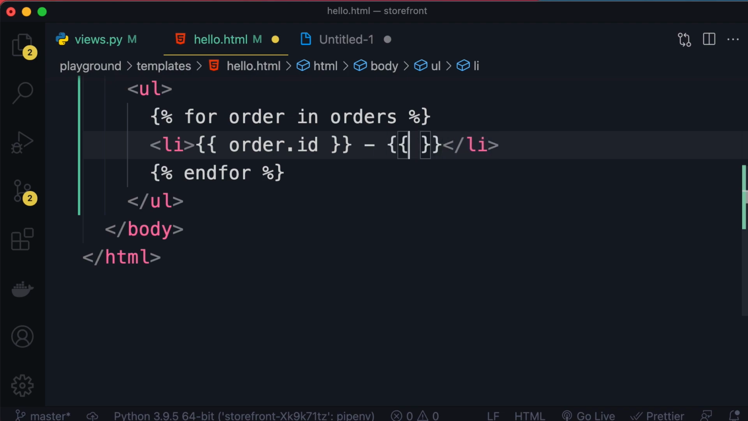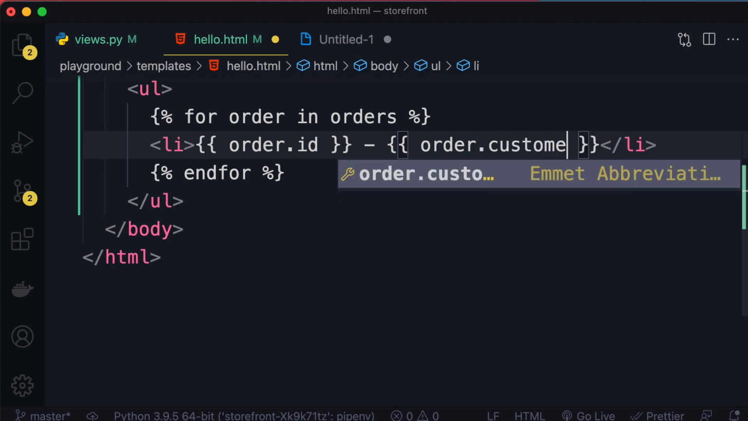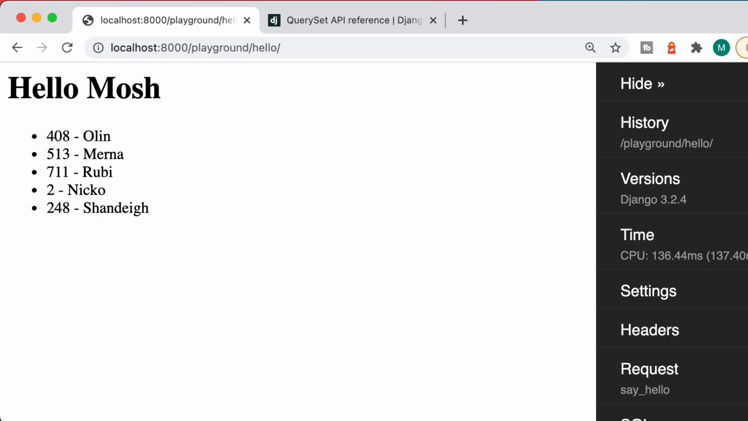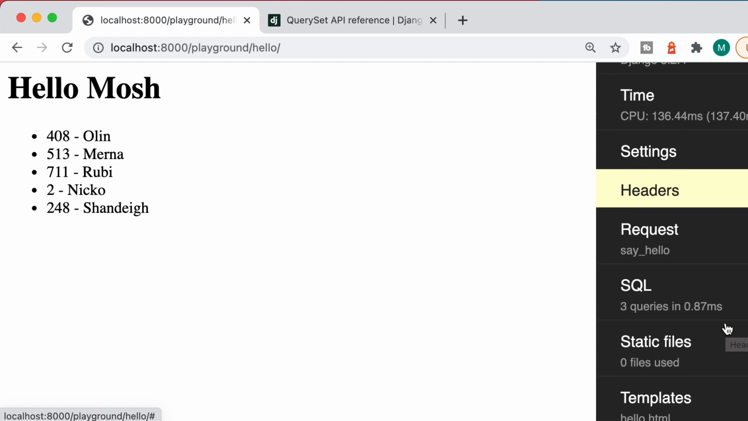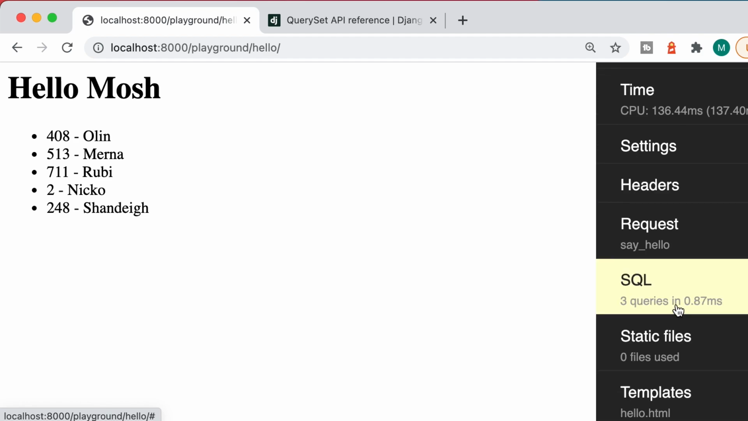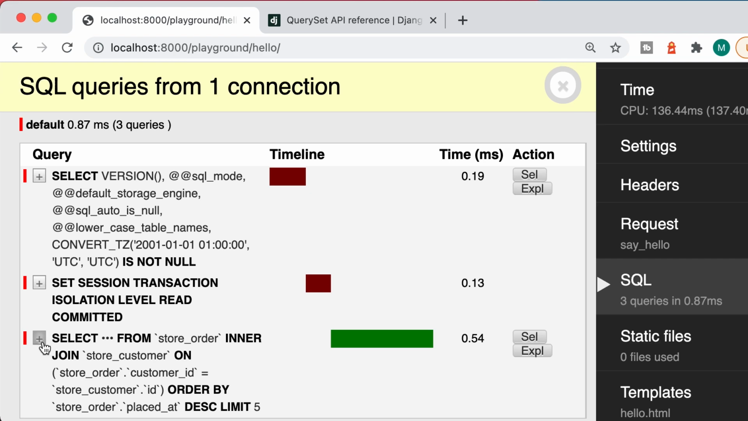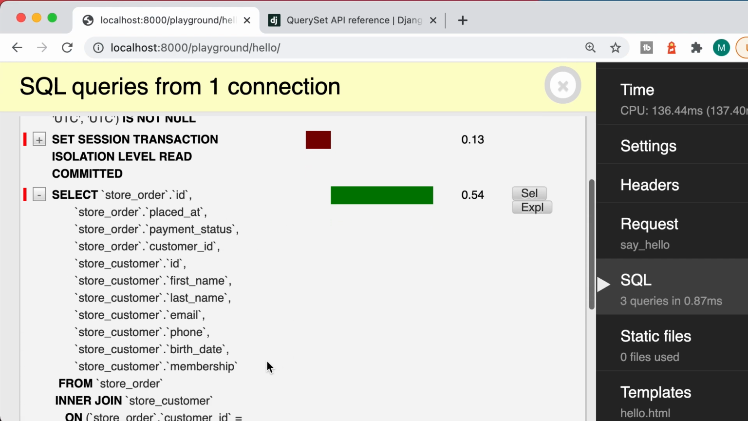So 2 pairs of braces to render order.customer.firstName. Save. Now here we can see the last 5 orders and the customer. Beautiful. Let's look at our SQL tab to make sure we don't have any extra queries. So we have a single query to read the orders and their customer.